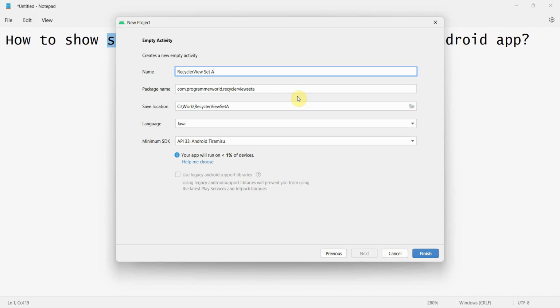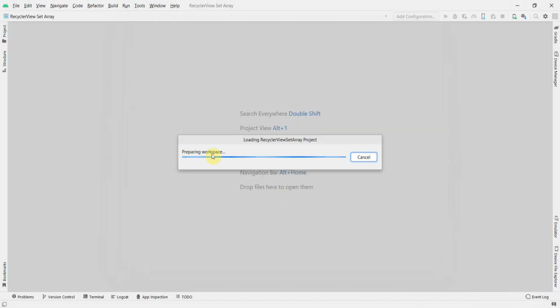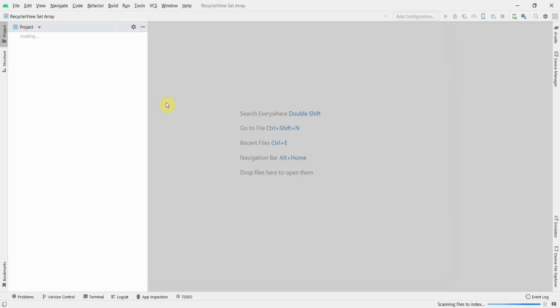set array. I know the name doesn't make sense, but it doesn't matter anyway. I'm choosing the latest version of SDK, but the concept will remain similar for the previous versions as well. Yeah, so let's wait for our environment to load up.